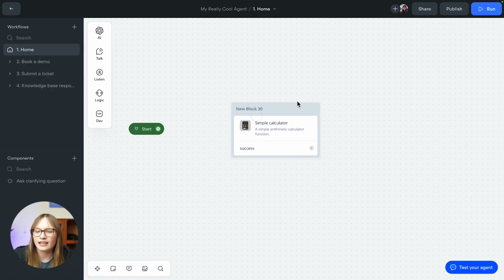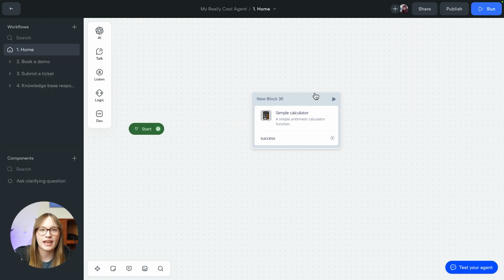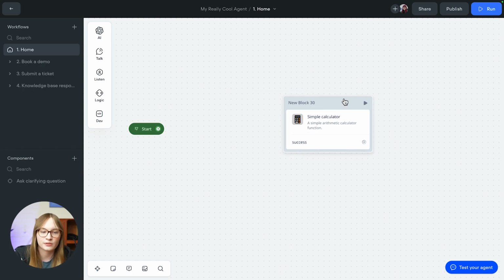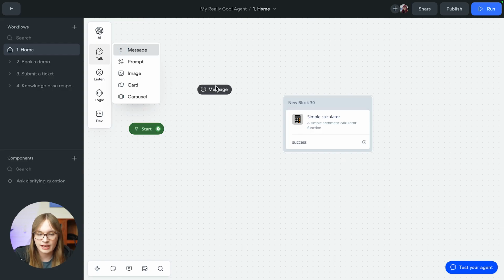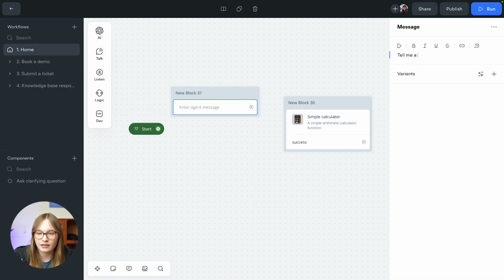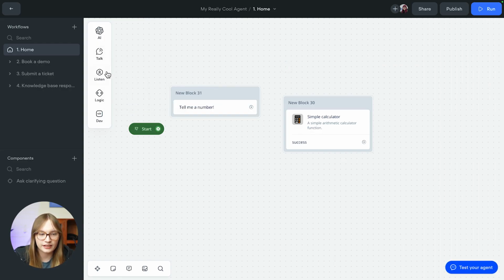So in this case, let's set it up so we take an input, like a number, and we add it to 10. Super simple example, but it's enough to see how things work. So what we're going to do is we will add a message step, and we'll say, tell me a number. And then we can listen using a capture step for a number.